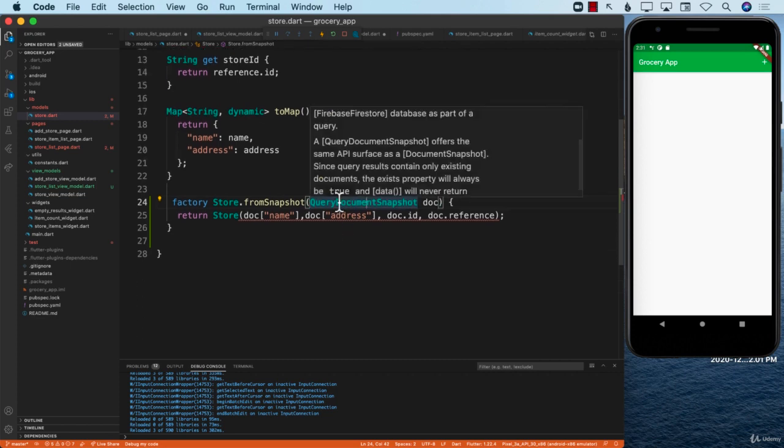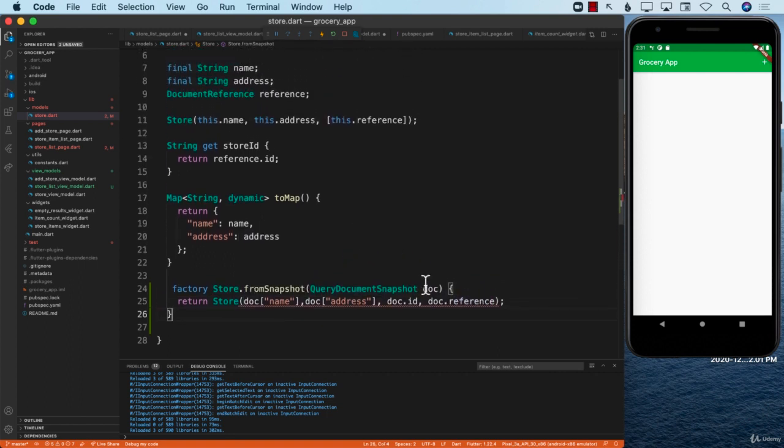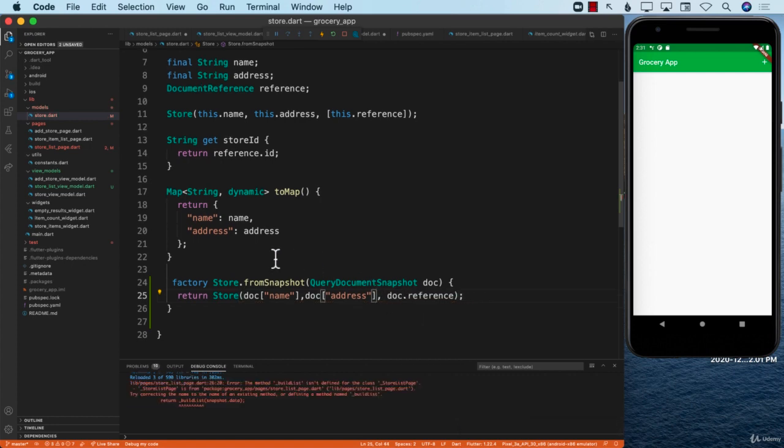Let's see if we are importing. I think it's complaining about positional arguments. Let's see what's going on. Okay, so we don't really have to pass in the doc ID. There we go. Perfect. All right.